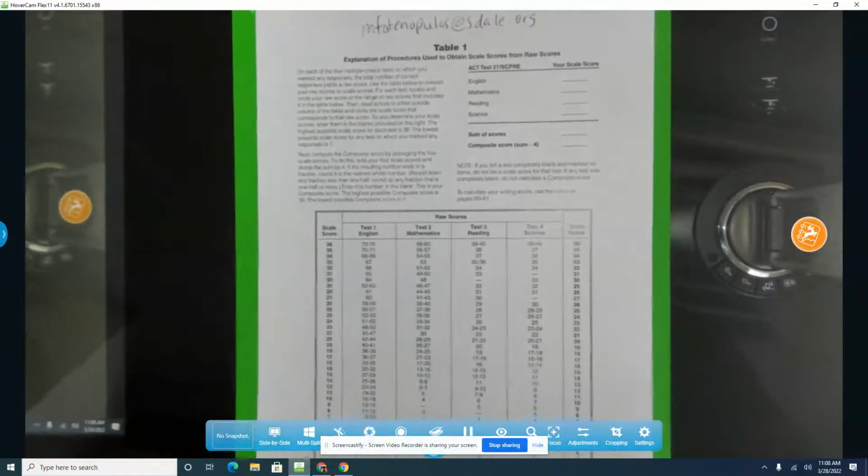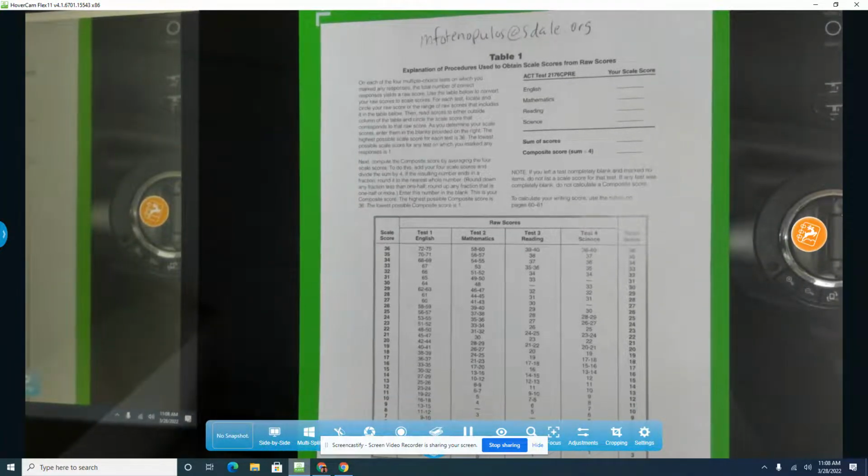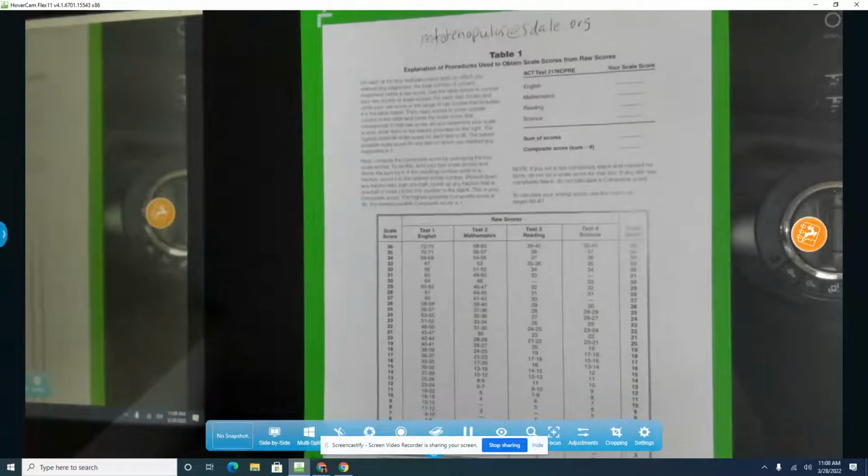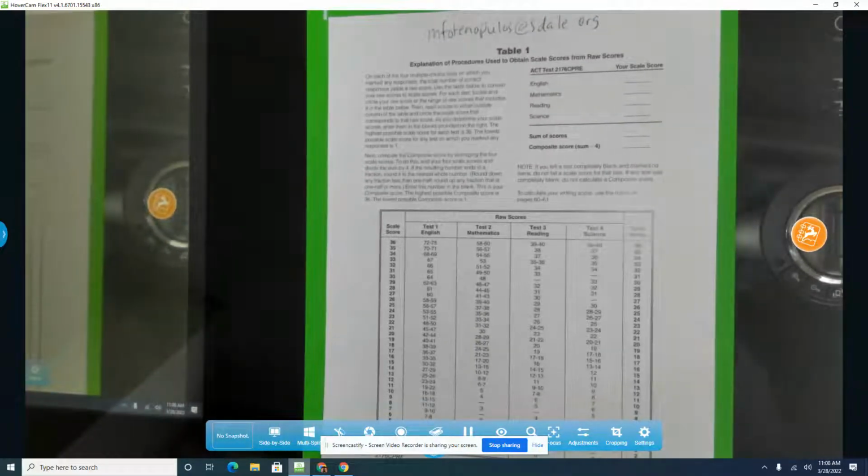And see if I can manipulate this camera just a little bit. See if I can. There's that. Let's see if I can get it a little bit better.